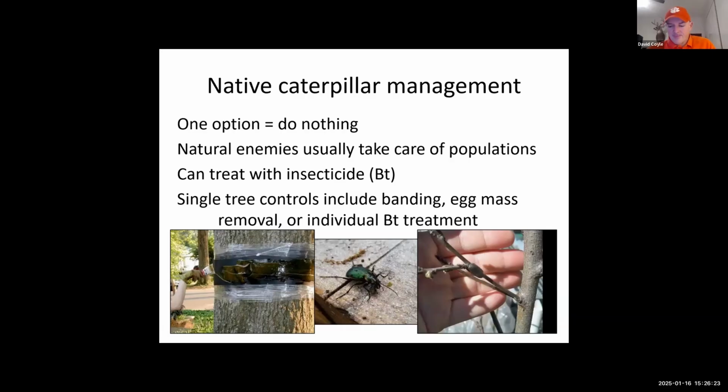Obviously, the non-selective stuff works too. For single tree controls, you could do tree bands. If you can see those egg masses, especially for the tent caterpillars, you can just physically remove them and they will be gone. But again, by and large, nothing is going to really happen to your tree. And there's a reason for that.